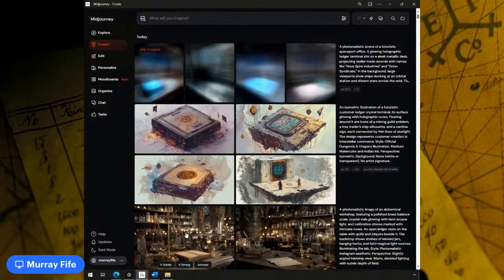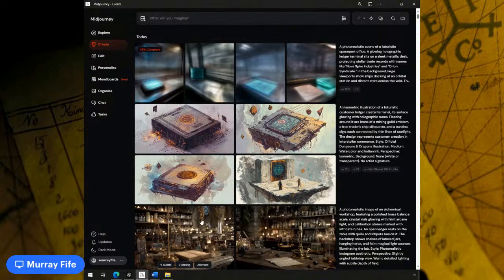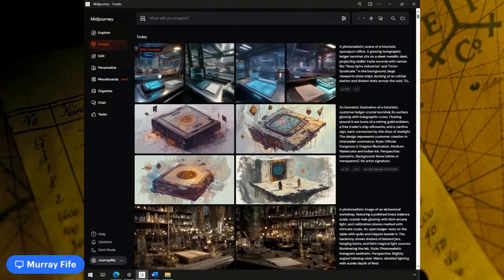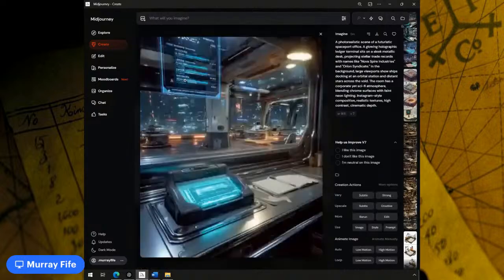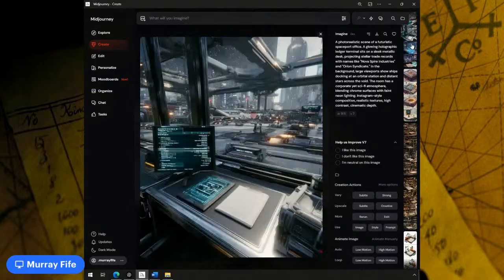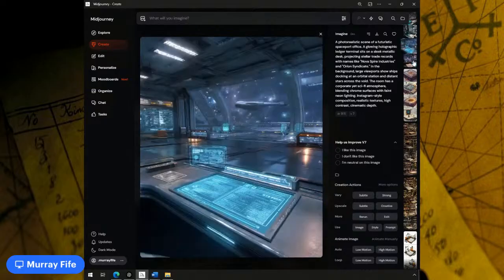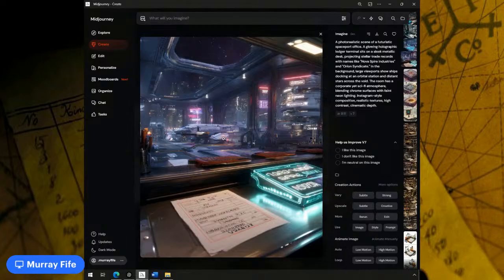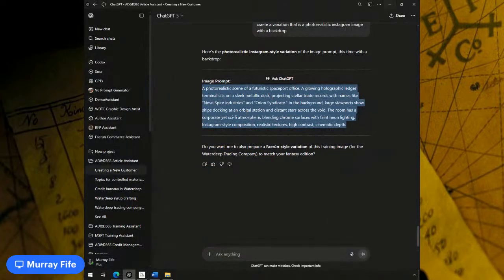This is more of a stylish photographic image. And if we go out, then I can associate it with the article that I'm creating. And let's look at these. Then we can see that these are a lot more stylish in their format, and we can tweak these. So I use Midjourney a lot for that.